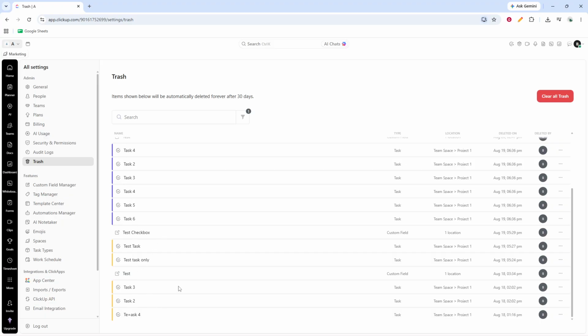Now go to the upper right corner of the trash page and click Clear All Trash. This is the option that tells ClickUp you want to remove everything currently in the trash at once, instead of deleting items one by one. It's the fastest way to fully clean out this area.